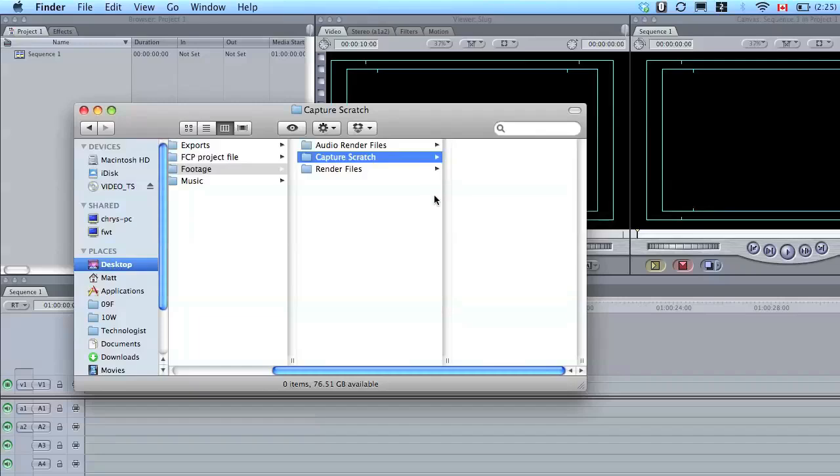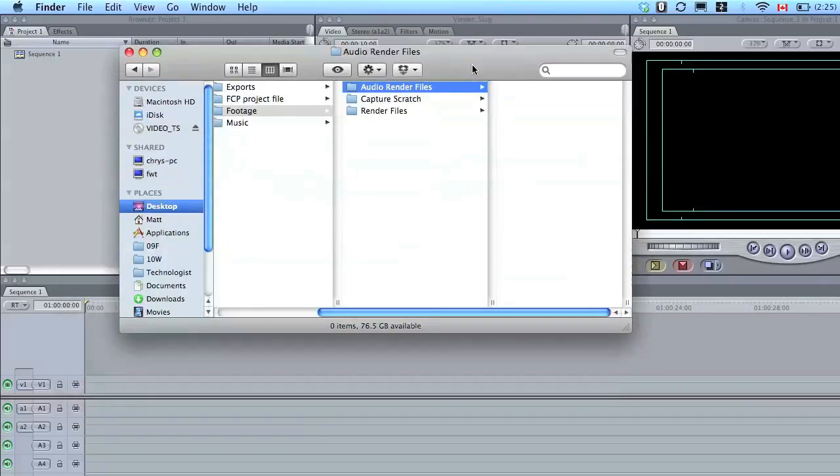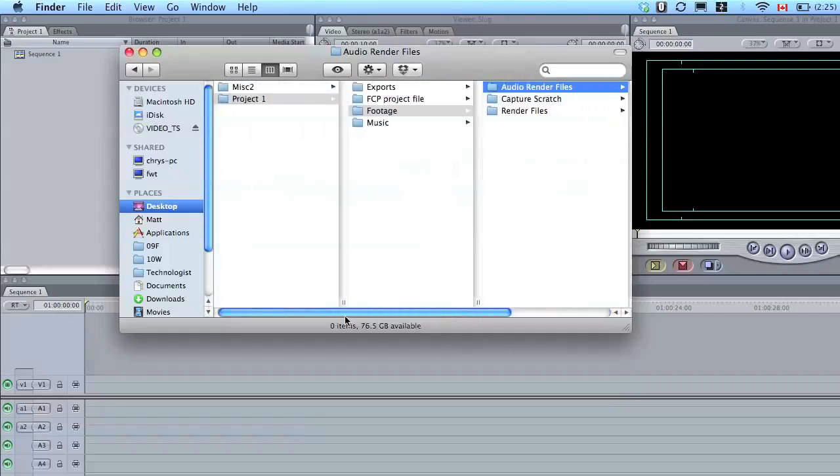Once you start editing in the timeline and you start rendering things, all of those render files are going to be in this folder, and audio render files will be in that folder. Okay, so that's it for this lesson. Just the basics of setting up a new project and media management system on your hard drive.